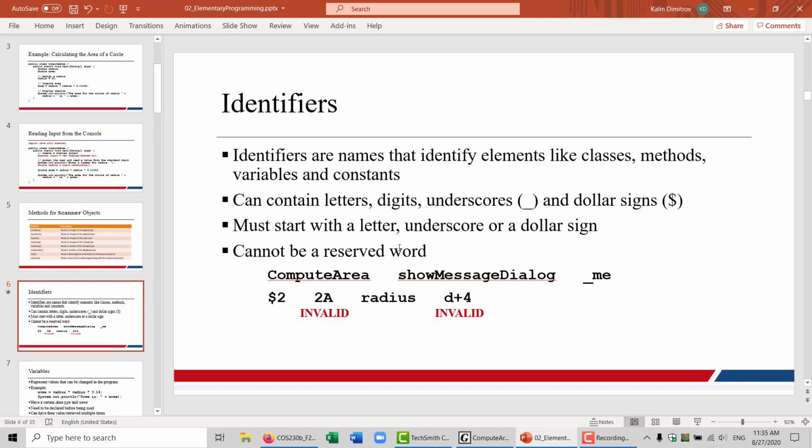And it cannot be a reserved word. There's an appendix in your textbook that lists all the reserved words. I'm probably going to have a handout, another separate document that lists all the reserved words in Java for you as well, and you can find those easily online as well. Now here are some examples. computeArea, showMessageDialog, and _me are all valid.